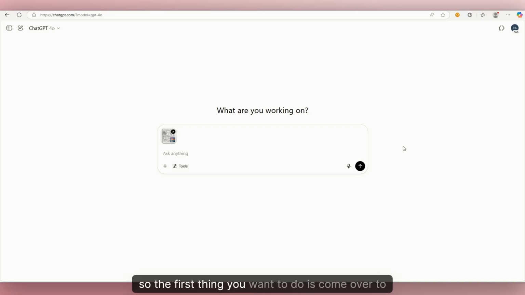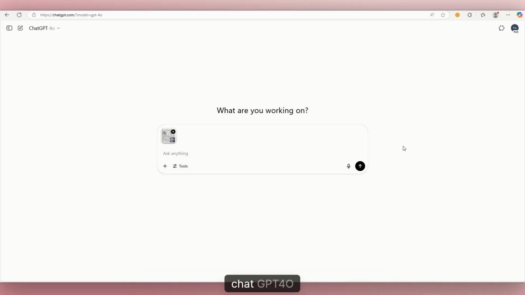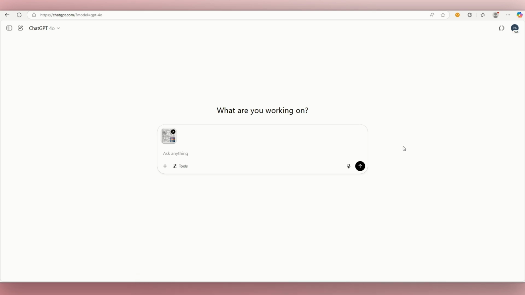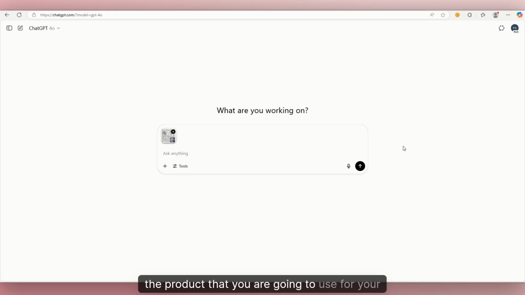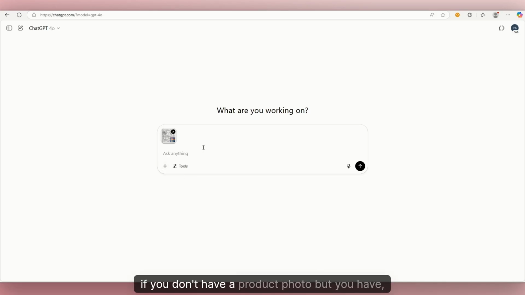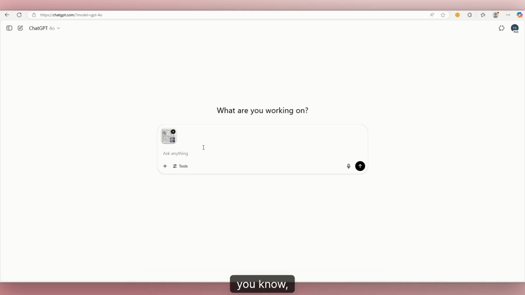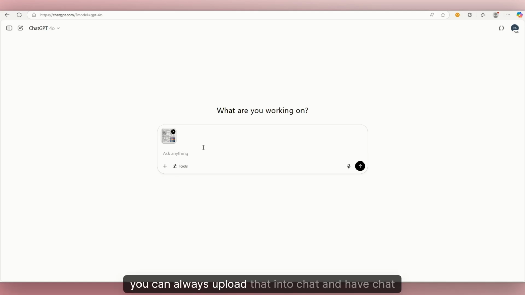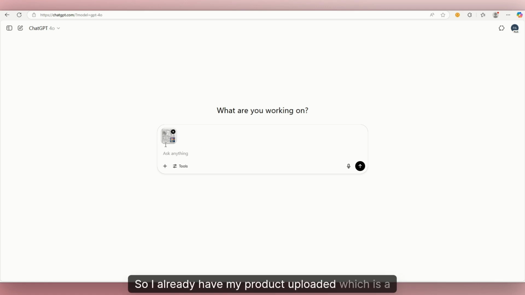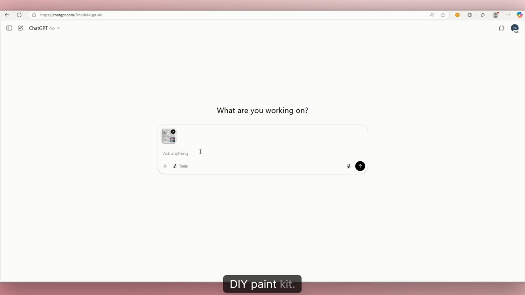All right, so the first thing you want to do is come over to ChatGPT 4.0. And once you are inside of there, you want to upload the product that you are going to use for your promo video. So in order to add the product, you're just going to click on this plus sign and then just upload your product photo. Of course, if you don't have a product photo, but you have some pictures of what the product is, you can always upload that into chat and have chat create the product photo for you with just a plain white background. So I already have my product uploaded, which is a DIY paint kit.